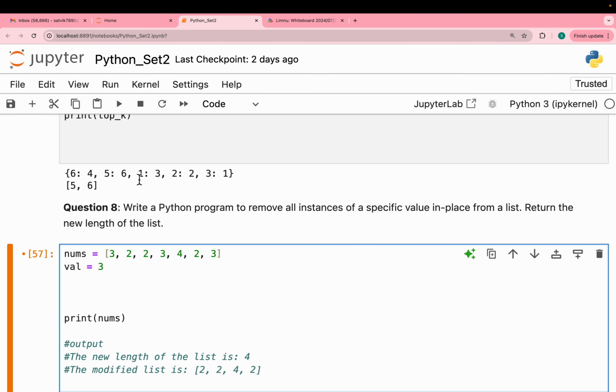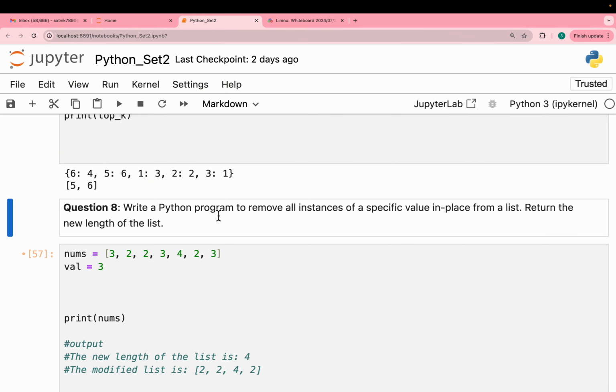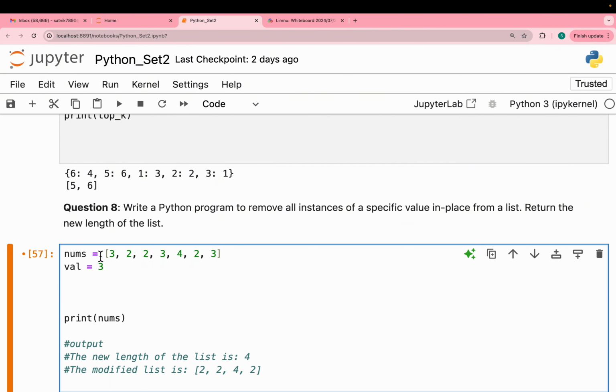So welcome to question number 8. Now the question says, write a Python program to remove all instances of a specific value from a list, and return the new length of the list. So we have to delete the instances and then return the new length. So let's say we have this particular list.